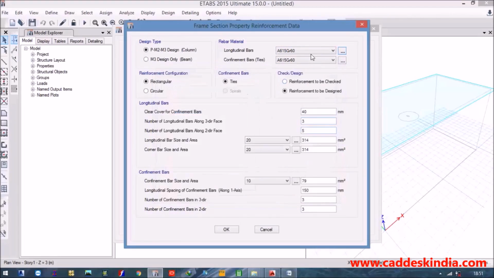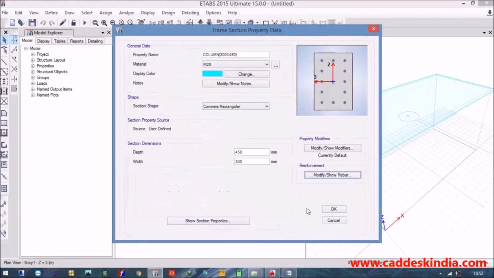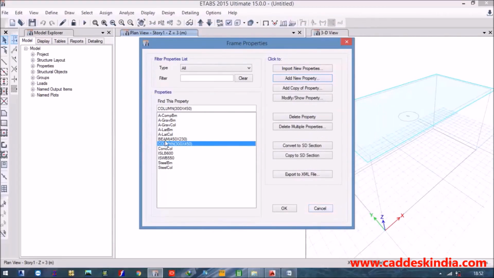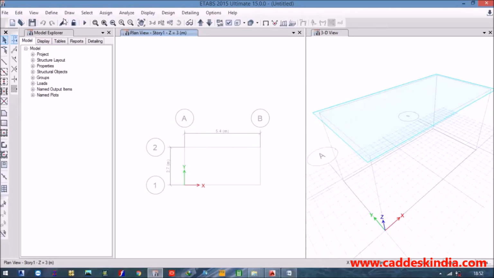M20, OK. Click on OK and OK. So this column property is defined in my dialog box, and OK. Same, I have defined the column property and beam property.